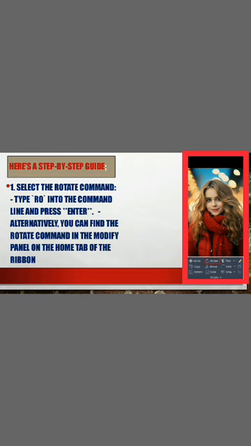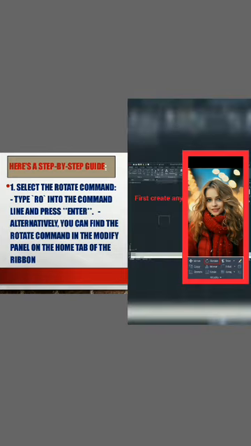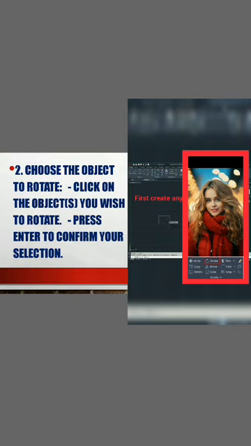Here's a step-by-step guide. 1. Select the rotate command. Type RO into the command line and press enter. Alternatively, you can find the rotate command in the modify panel on the home tab of the ribbon.